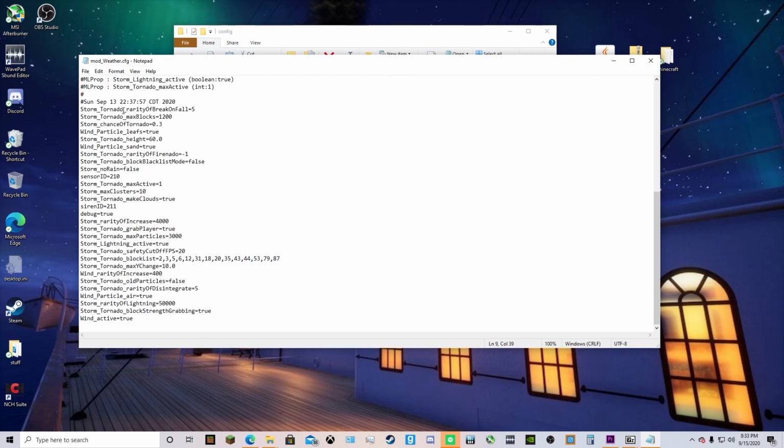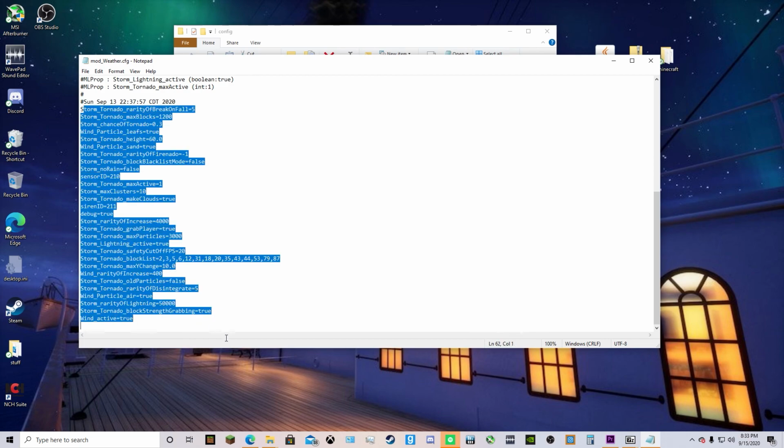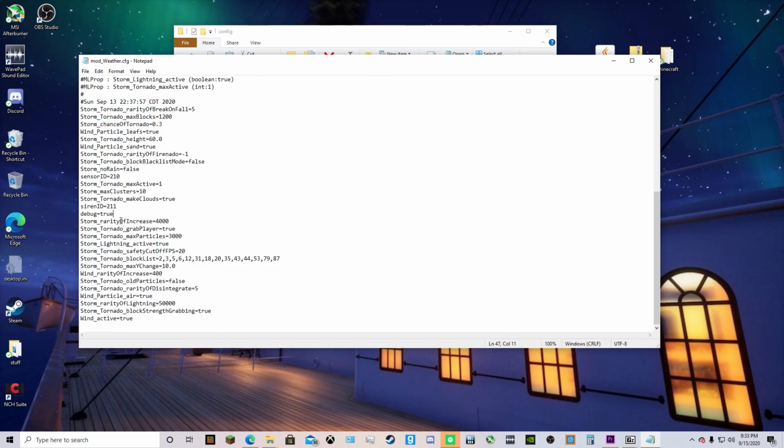Now scroll down. You'll see the date. You can set the height of the storms. You can basically set the rarity of blackfall and all this stuff. Now type in debug and then put true down there. And as you saw in the mod when I was showing you, when you press numpad plus, or the plus button on your numpad, the menu should come up.